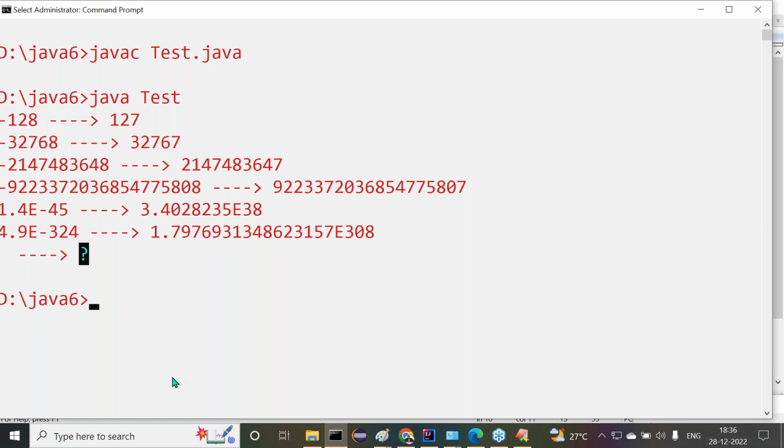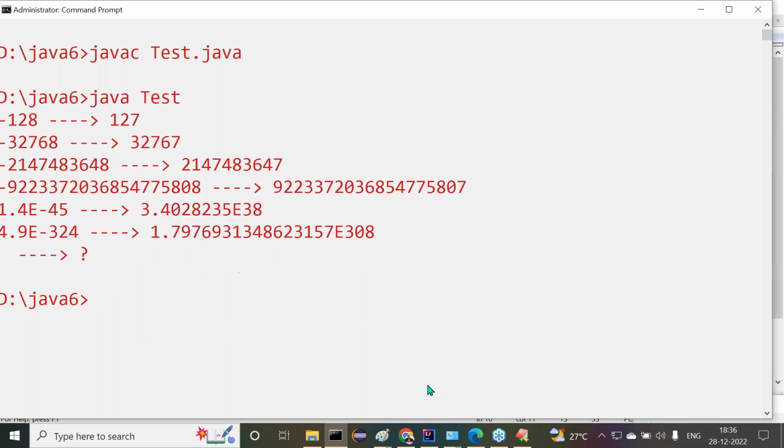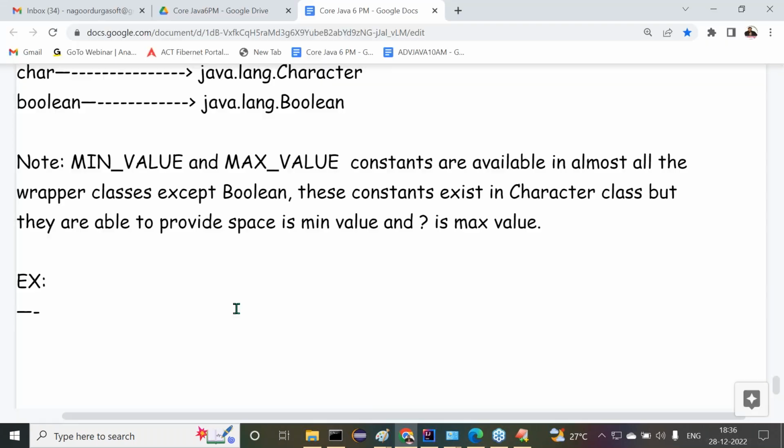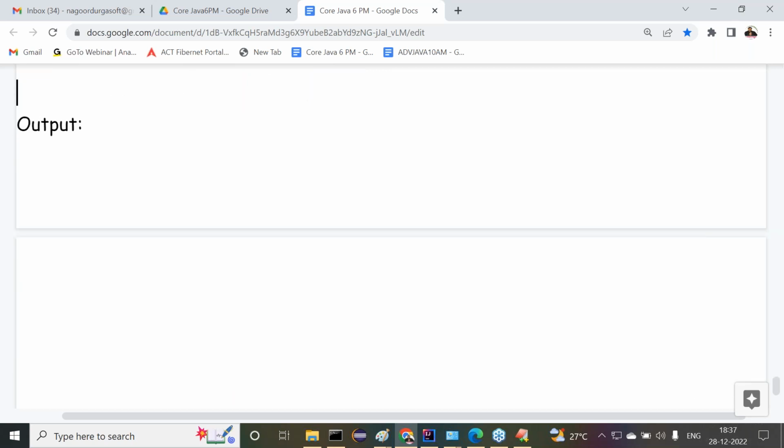Right, guys. Now this is exactly the meaning of providing min value and max value for each and every data type. That respective content we provided here. That's okay, guys. This is the output we provided.